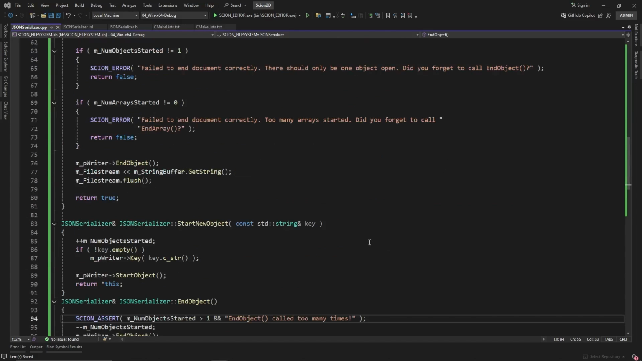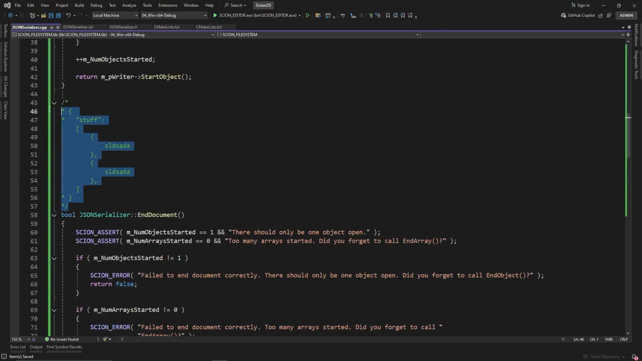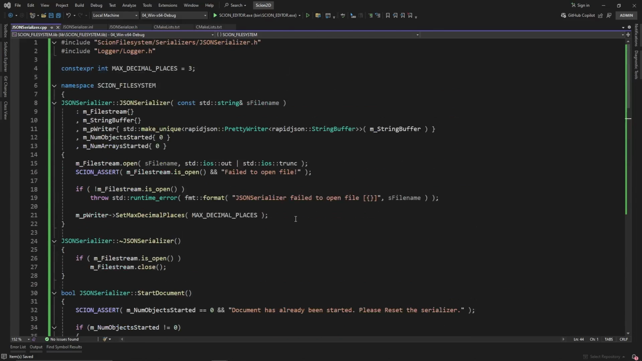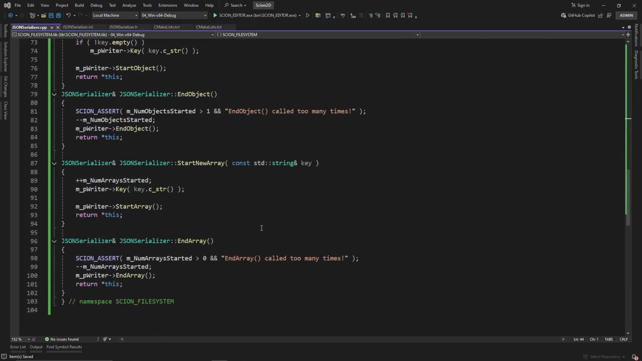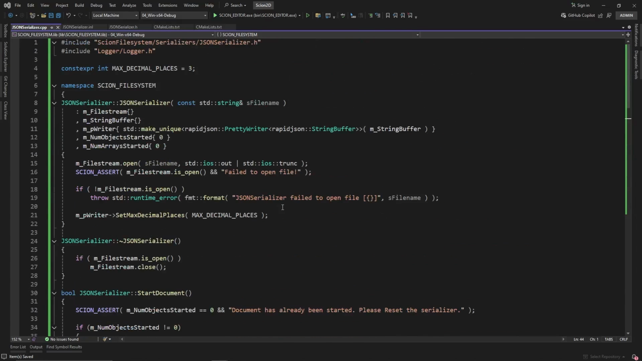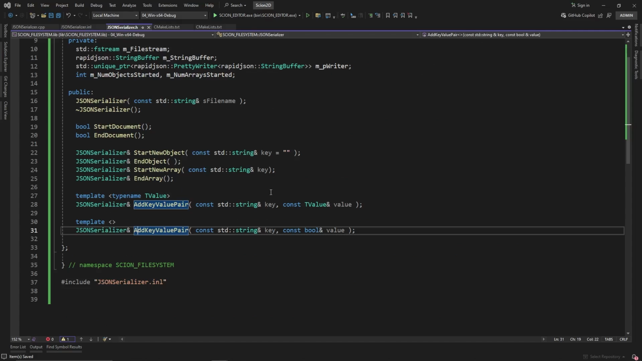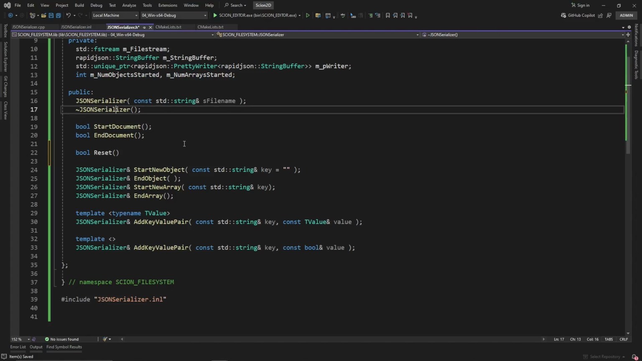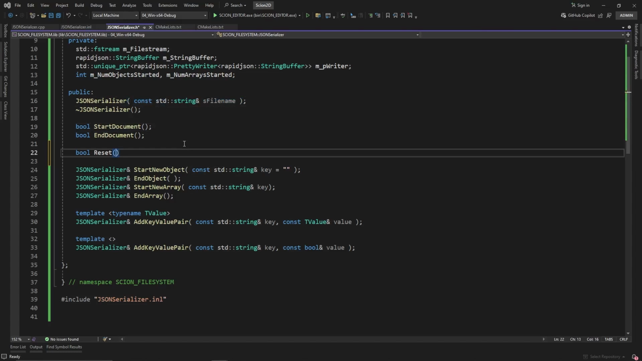So that's it for the JSON serializer. We can get rid of this comment here. We don't need that. And did I miss anything? I guess we could make a reset function as well. Actually, let's do that. So let's go to our JSON serializer here. We'll just create another one, bool reset. We'll have this reset based on a file of a new file. Okay, so let's make this.